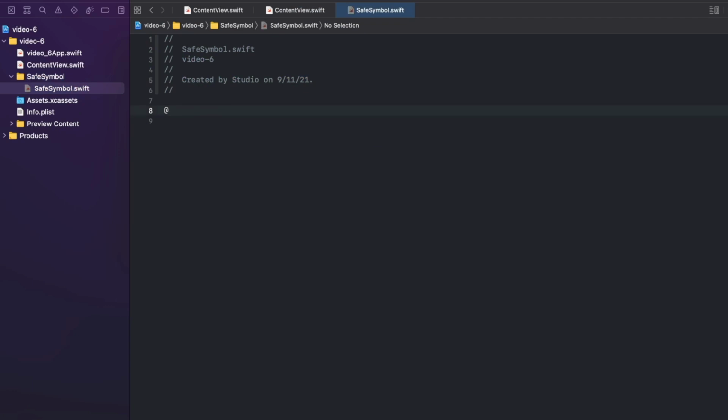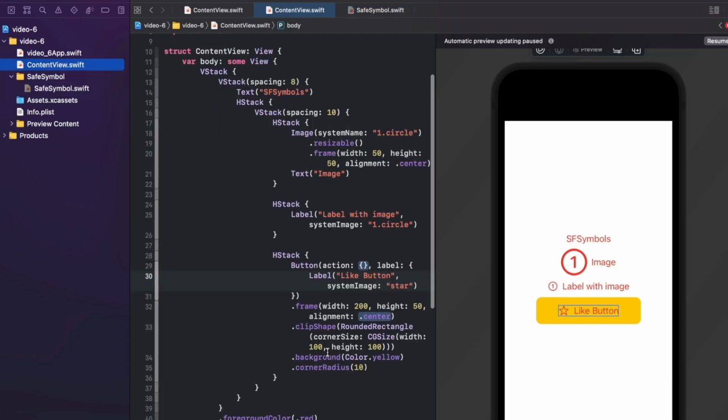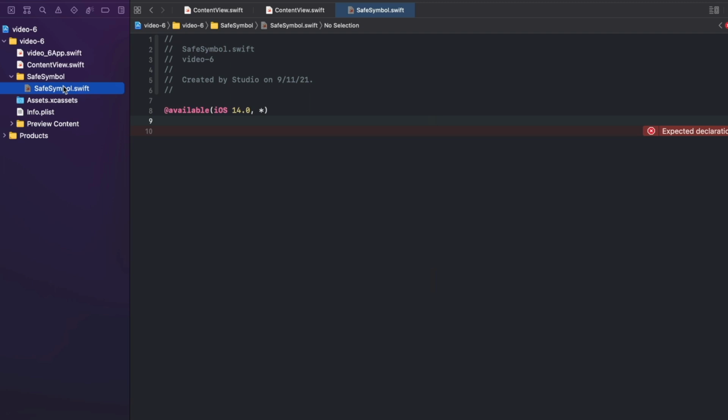I am currently on iOS 14, so it will be nice if we can start with @available iOS 14.0. We are trying to create a mapping of all the symbols that are in our project here, which will create a mapping and a safe symbol. So instead of using its string variant, we'll use something called SafeSymbols, and it is conforming to String.